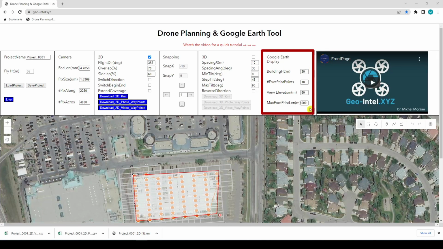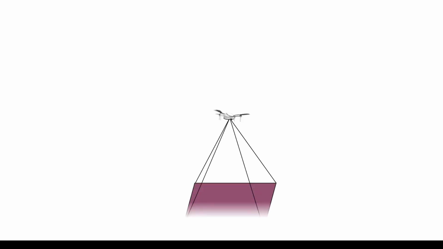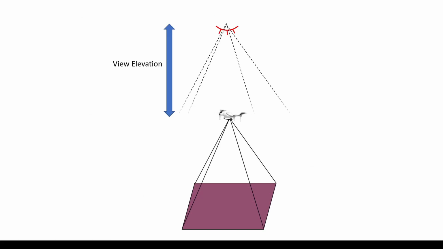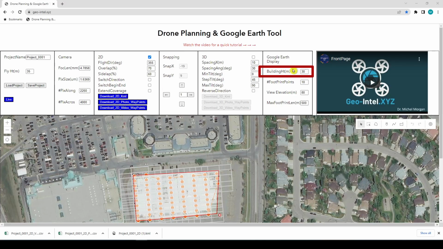These parameters are applicable to Google Earth display. The view elevation is how far behind the camera you're viewing the environment. As shown here, the eye is the viewpoint in Google Earth. That's why you see the actual field of view and footprints of the images.